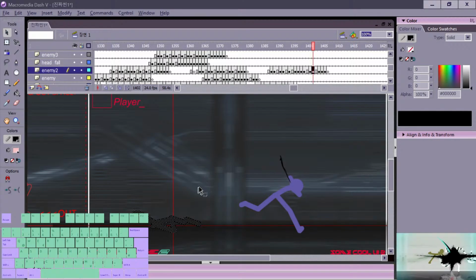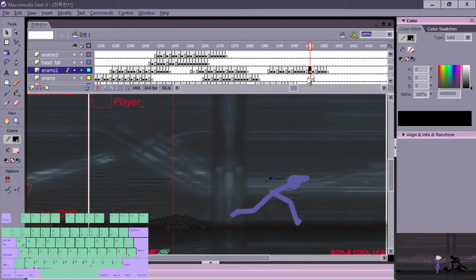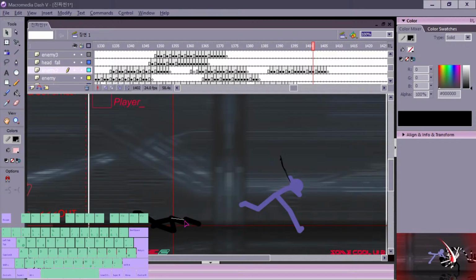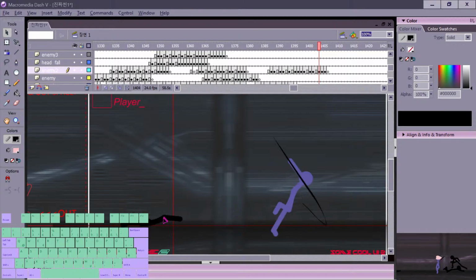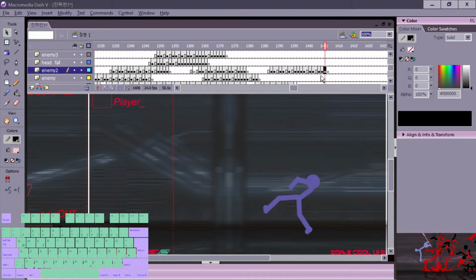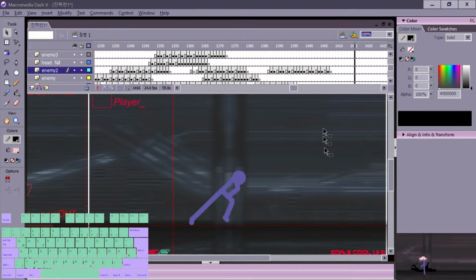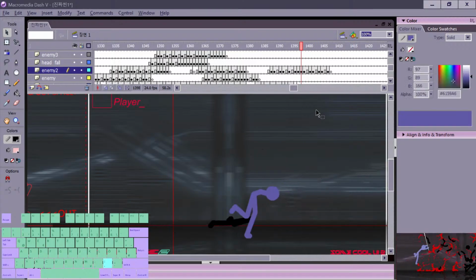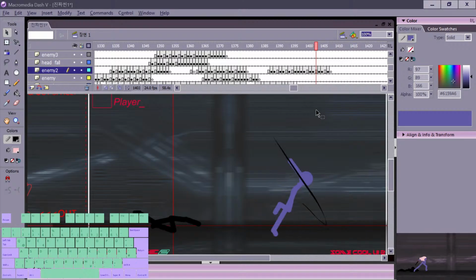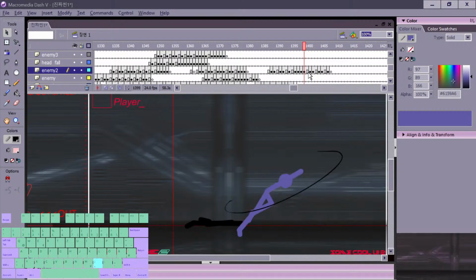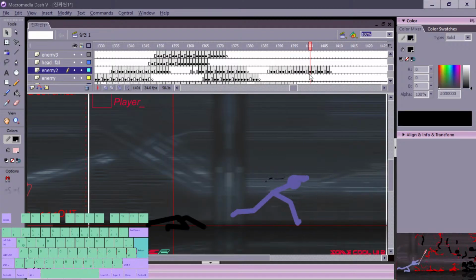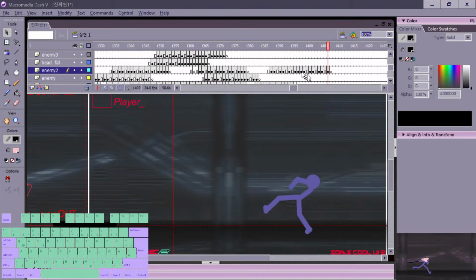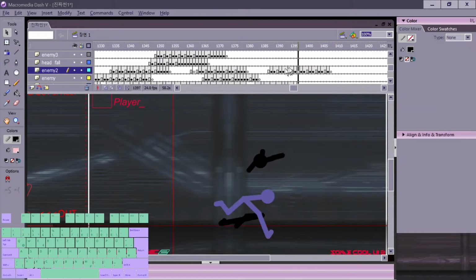Double frame. Double frame here too. Now. Double frame. I don't want it to be completely double framed and not completely single frame. That's why I'm switching it up. It's actually a technique that I've seen being used a lot.